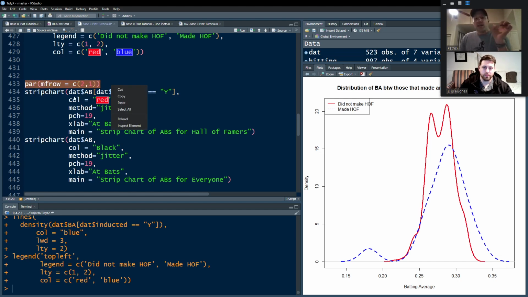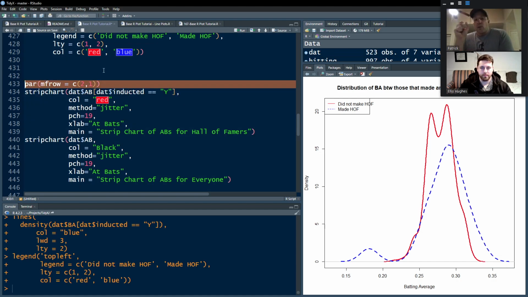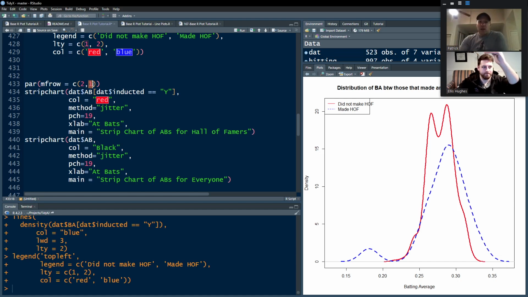Strip chart is a really unique type of plot. You can't add more than one color to it. So we can't have Hall of Famers and non-Hall of Famers on the same chart. I mean, we can, but we can't have them colored. So we're going to actually use par, the parameters of the plot. We want mfrow, which is telling this plot that we want 2 rows and 1 column. So we're going to stack these strip charts on top of each other. The first one is going to be the at-bats of only those inducted into the Hall of Fame. We're going to color it red. Again, the method is going to be jitter. pch=19, remember, is the solid dots.